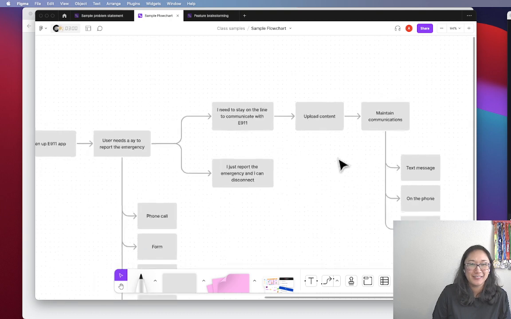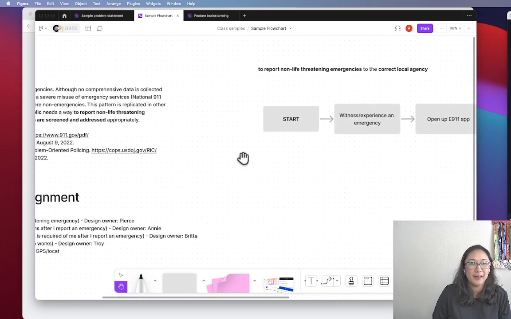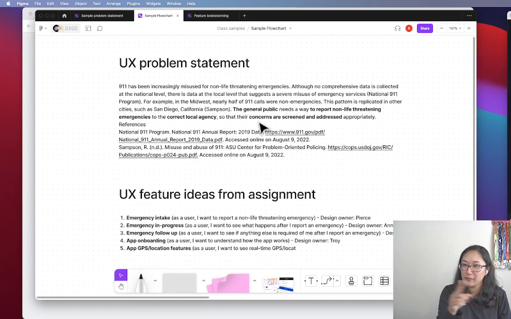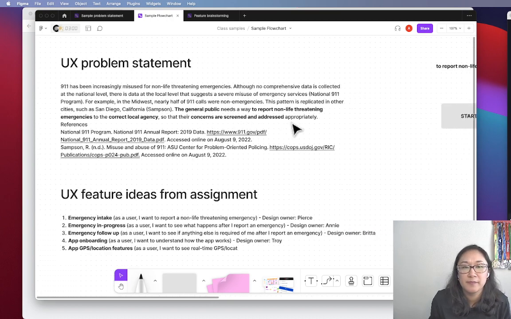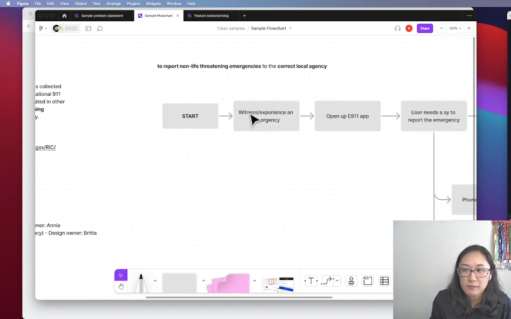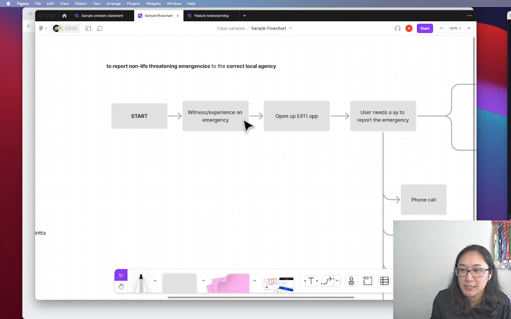Okay, so let's kind of zoom back out here. So we're starting to get a sense of this flowchart. So let's revisit the problem statement. You'll want to do that every once in a while. So the general public needs a way to report non-life-threatening emergencies to the correct local agency, so that their concerns are screened and addressed properly. Okay, so here we are. We're at the start. So someone is witnessing or experiencing an emergency.